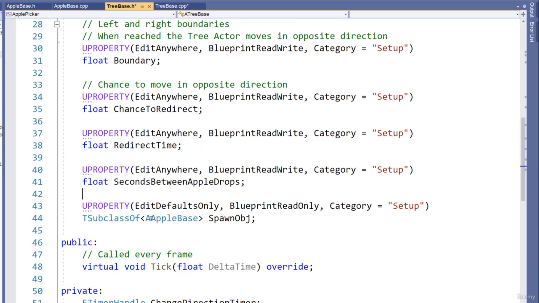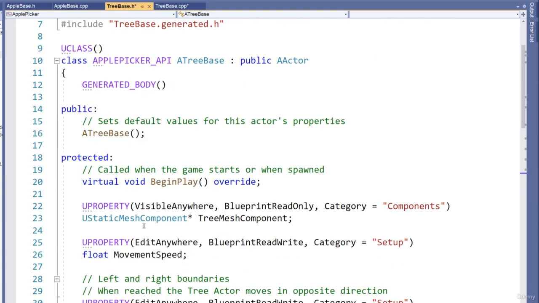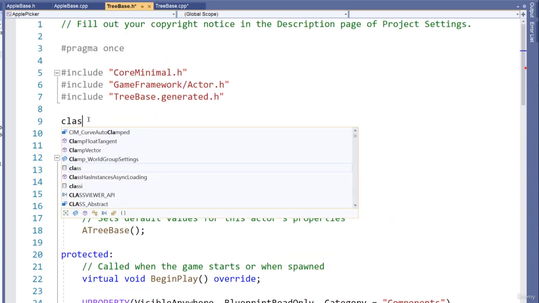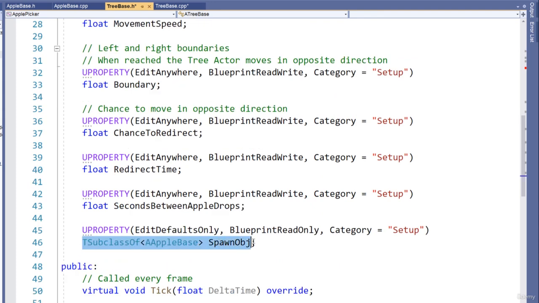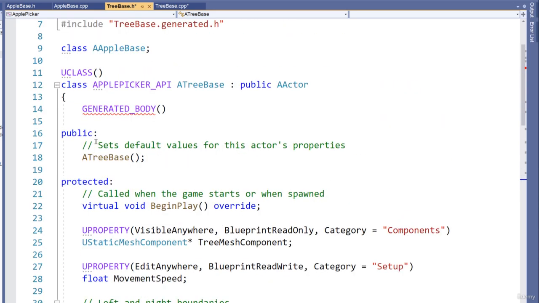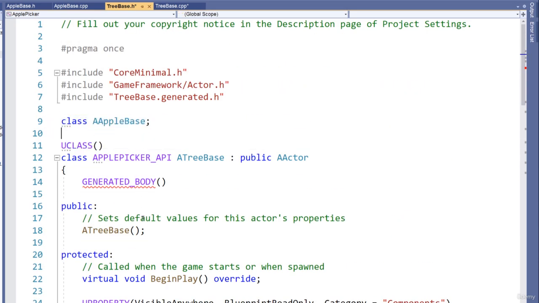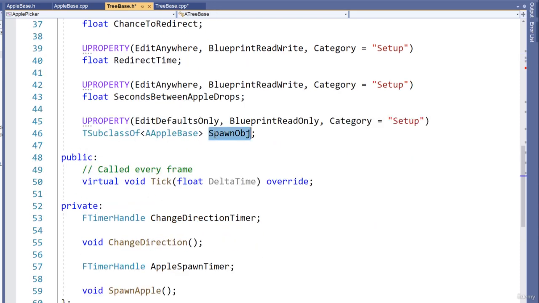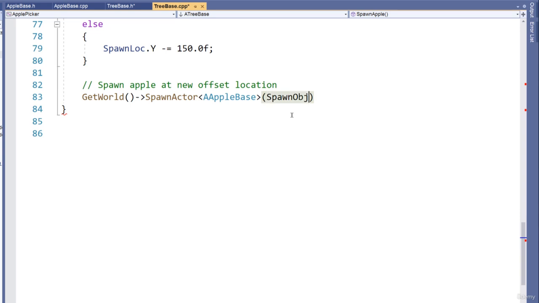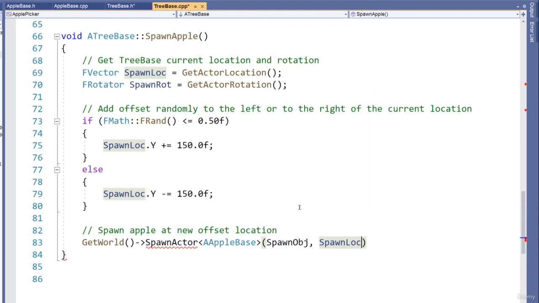Now you can also forward declare AAppleBase, for example. And that is now forward declared, so we should not have any issues with this code here. It did show up in the IntelliSense, but I'm just making sure, so I will forward declare the AppleBase class at the top here. And that should be about it. Copy that and I will pass that in for the first argument. For the second argument, we want to pass in the location where we want that apple to spawn at. And that is what we have calculated in the rest of the function.